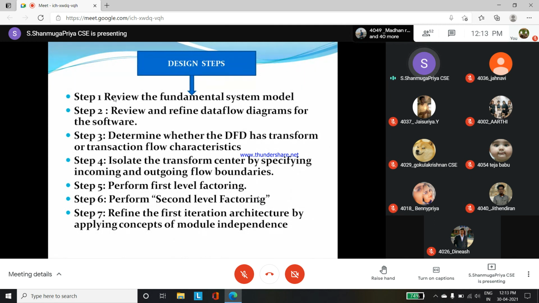See here, the first step is we review the fundamental system model. So the first step is we draw the DFD diagram, level 0 and level 1 diagram. Step 2, revise and redefine. Whatever diagram we drew in the first step, we redefine that one. So in depth we draw that flow. That concept is called step 2. That is, level 2 and level 3 diagrams we draw. If the product has more modules, then we can draw up to n number of levels in this step 2.